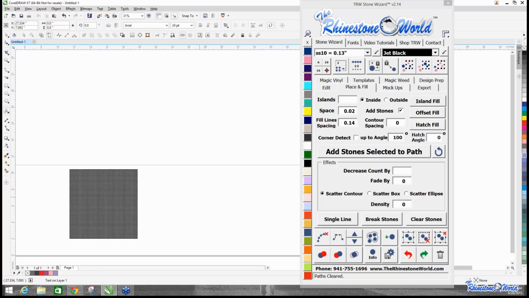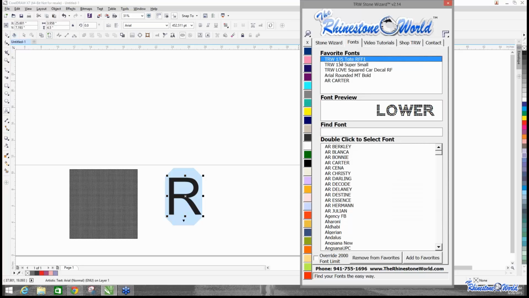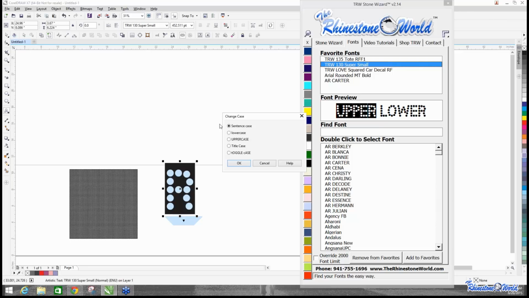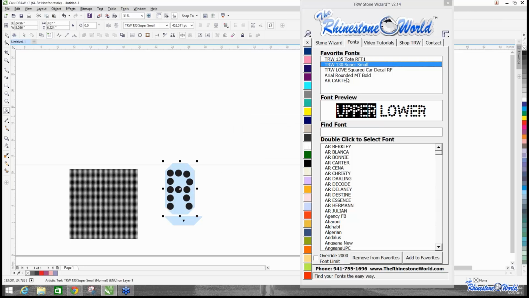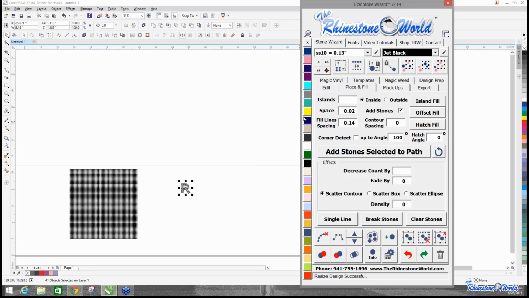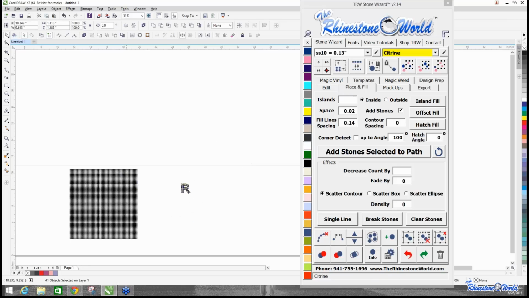Let's say we have the letter R. You can do a couple different things here. We can go highlight fonts, and let's just change that to one of our fonts that we have here. So let's say we have this font here. All right, and we want to just place that inside of my area right here.